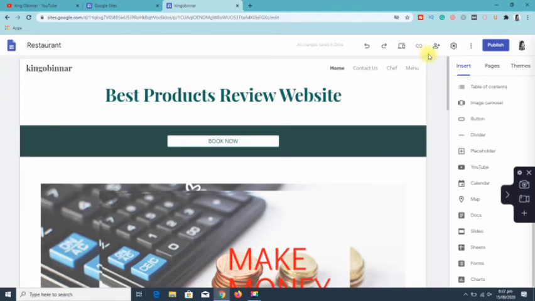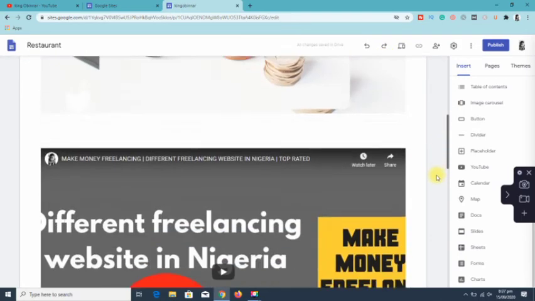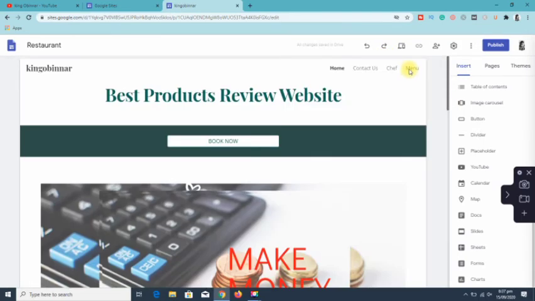Make sure you click on anyone on the web can find and use this website if you want your website to be seen by people. Or else, if you don't click that, only the people you give the link to can actually see this website. So I just click on anyone. What I'm going to do right now is click on publish.